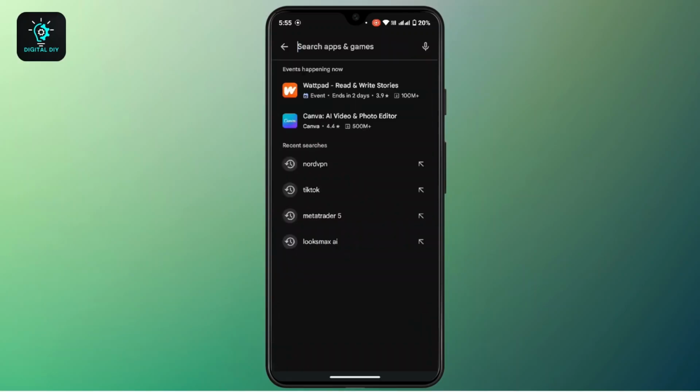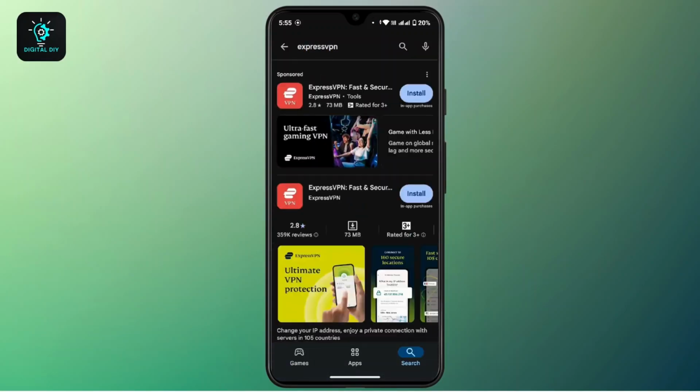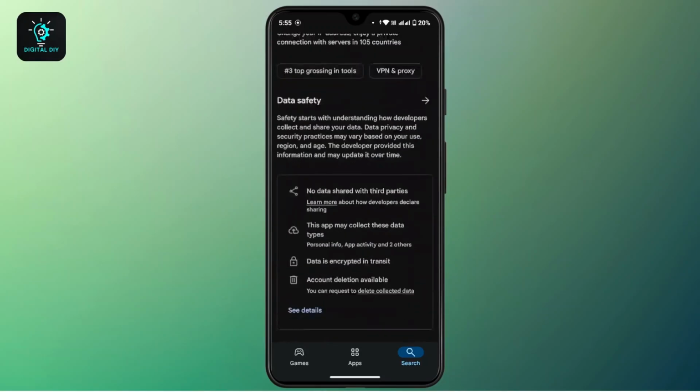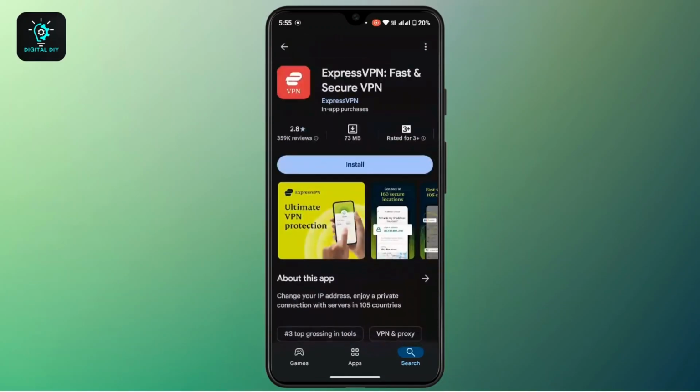Again, head towards the search bar and here search for ExpressVPN. Here it is, tap on it. Scroll down to see all of the remarks and reviews, and if you want to install it, tap on install.